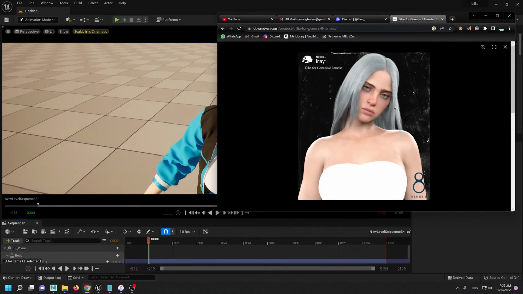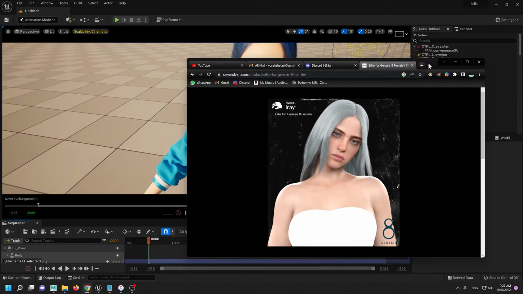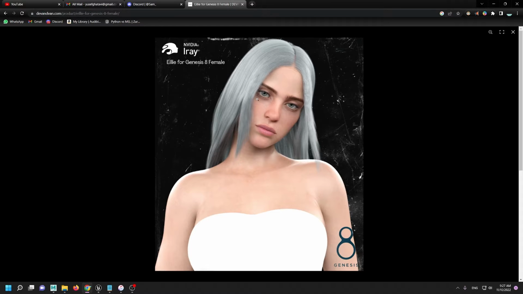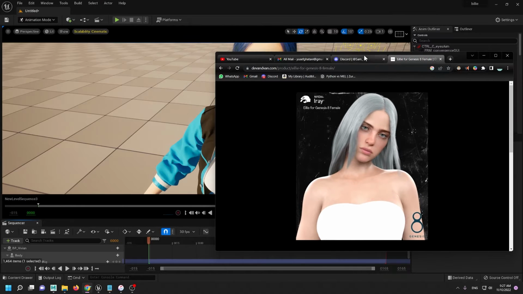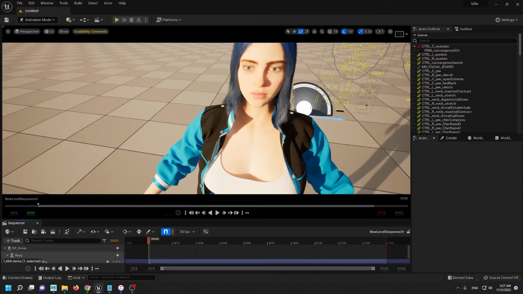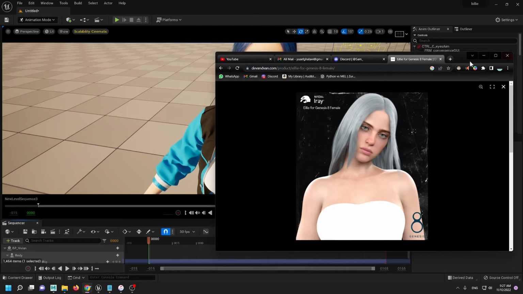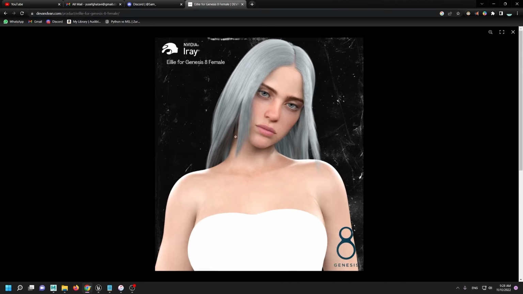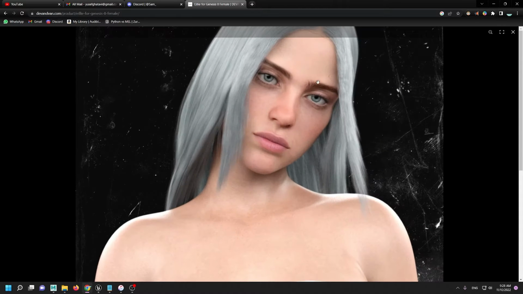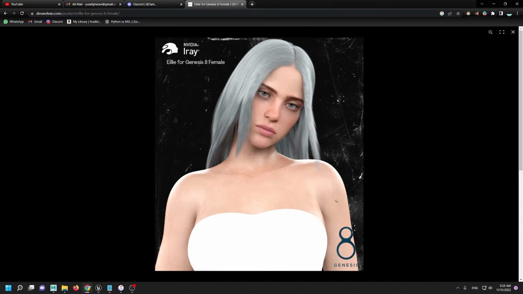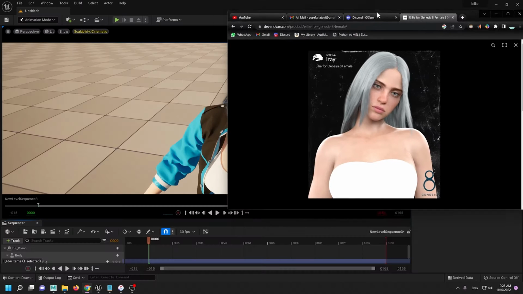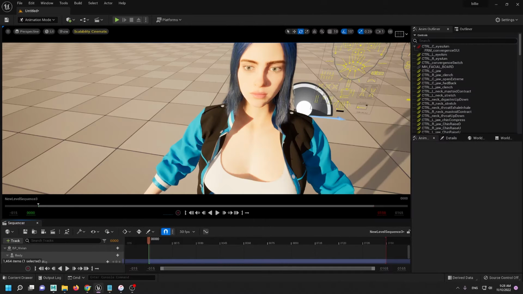Hello guys, this is the process of converting DAS characters into Metahuman. I've done a few characters and this is probably the third one, and I received this character from someone. It's a project, and this is the character, Billie Eilish, the singer, and originally it wasn't DAS and I converted it to a Metahuman.